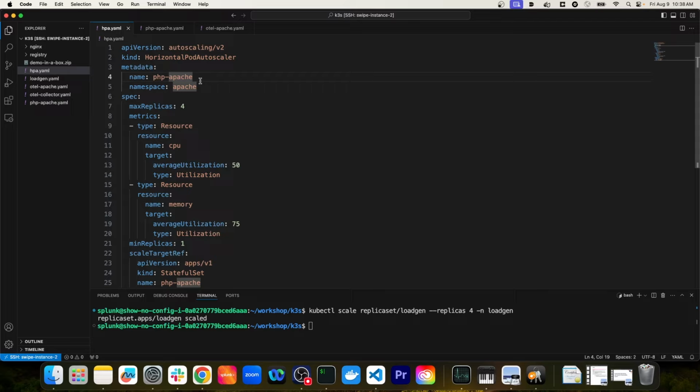Now, if we take a look at the specification, on line 7, we can see the max replicas. Okay, so this is the upper bound that this autoscaler is going to create for the number of replicas of a target deployment. In addition to max replicas, you should also define the minimum number of replicas, which is defined on line 21 as just 1.